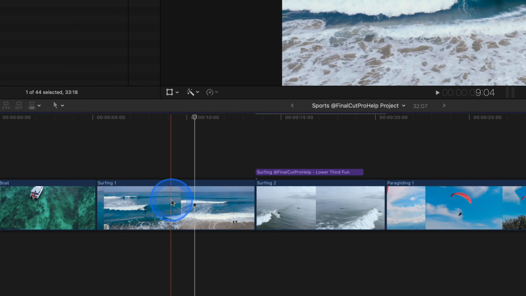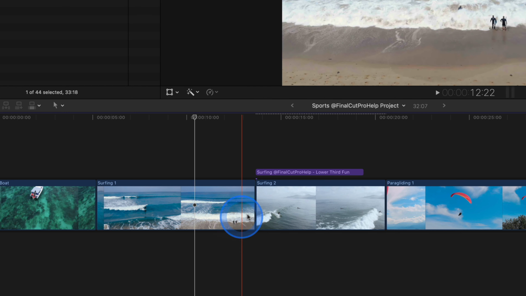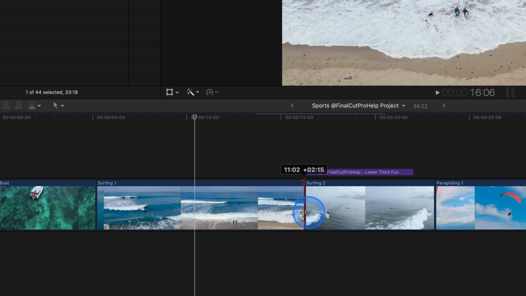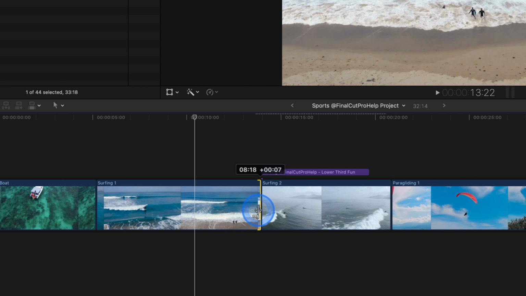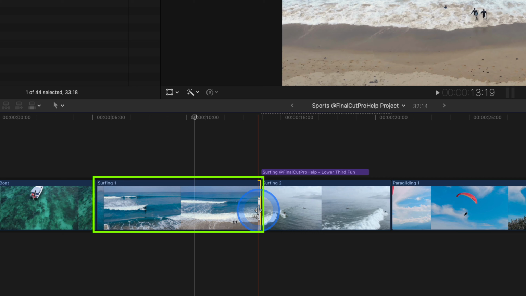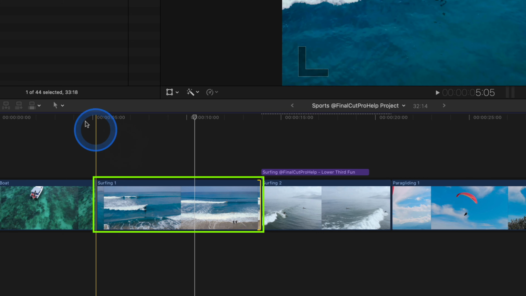One of the most common trim types is a ripple edit. Trim the start or end of a clip, and other clips are pushed during a ripple trim edit. Although this ripple edit is impacting clips around it, we are only trimming this one clip's start or end point.